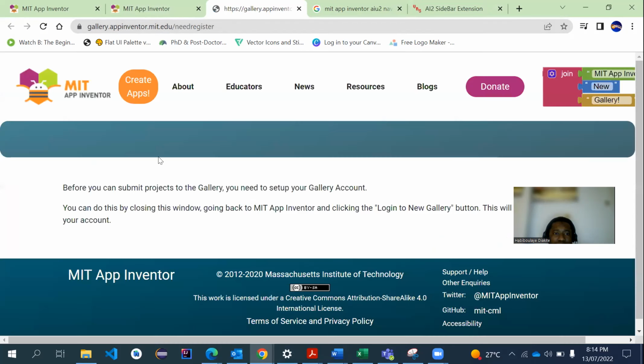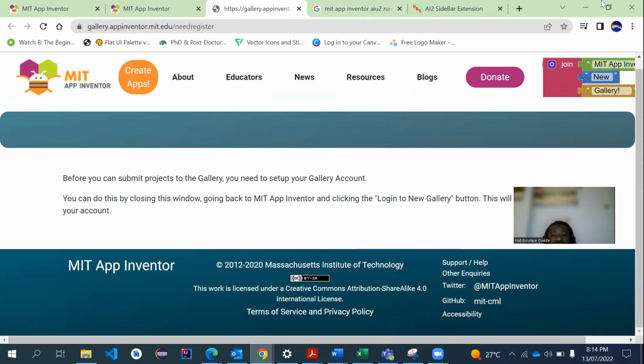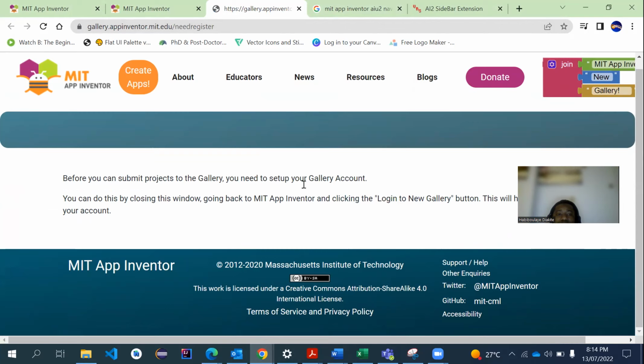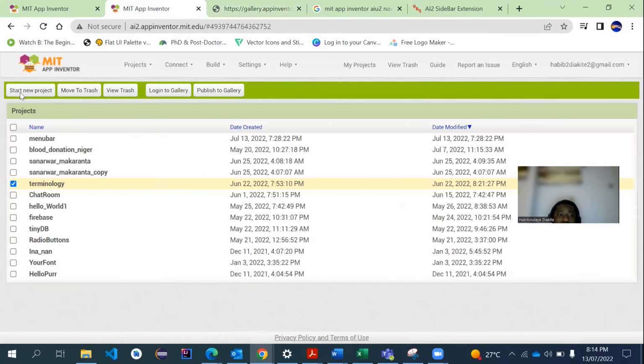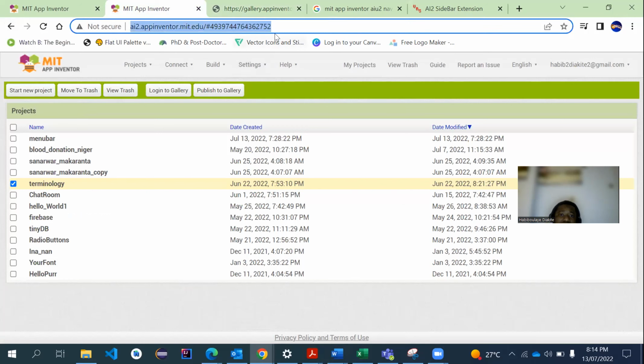So when you publish it to the gallery here, do you guys remember when we built our little games on Scratch, you could publish them to the Scratch community? This is something similar to that. The gallery is basically a place where many people created different types of projects, and you can go in and find those projects, download them, use them, or get inspiration from them.